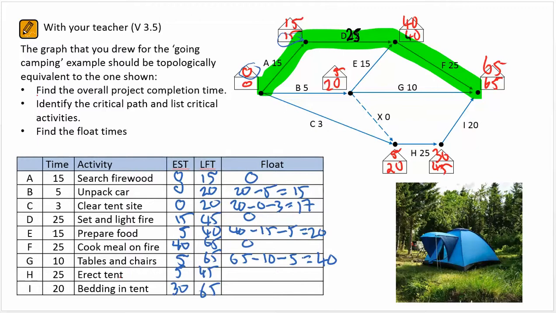Erecting the tent, or H, well, that can finish as late as 45. Takes 25 minutes to complete, earliest start time is 5, and that will give us a total of 15 minutes. The bedding in the tent, 65 is the latest finishing time. It takes 20 minutes to complete, can start as late as 30, and we also get a float time of 15. Now please take some time to work this through.